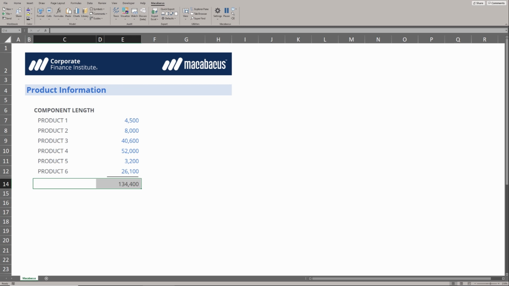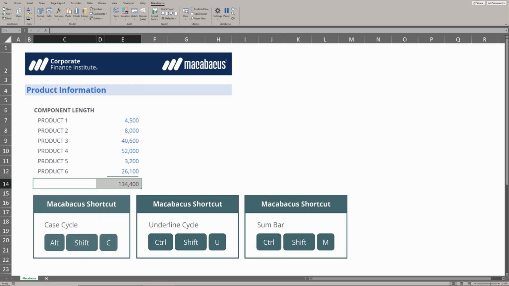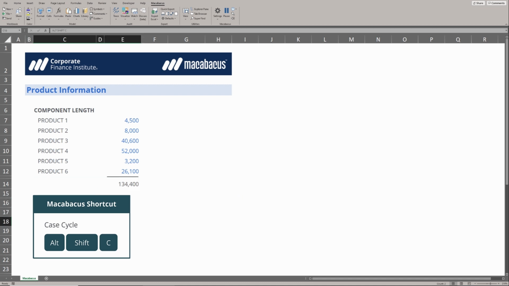We were able to format things so quickly using these Macabacus shortcuts. Also, knowing that we have this case cycle might just change the way that we build Excel files in the future. We don't have to waste time worrying about capital letters or lowercase letters. We can just hammer out a bunch of labels and then use the case cycle at the end to clean things up. This is going to save us so much time.